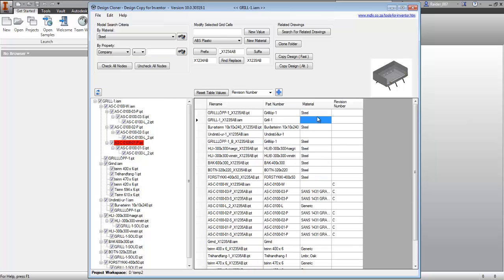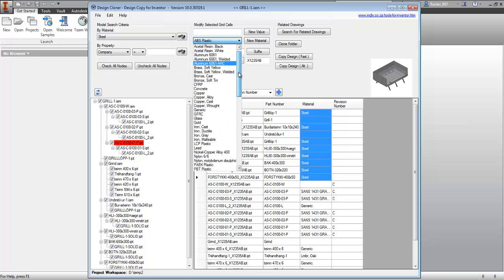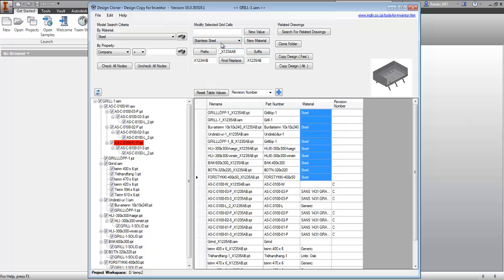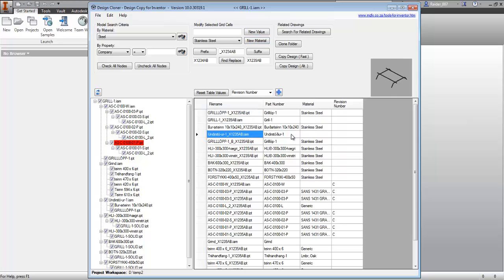Alright, so the next one I want to change is all the steel components, maybe to a new material. So I'm going to say, right, I want to make all the steel parts here stainless steel. So let's go and change it to stainless steel and say new material. You'll notice that the material will only be updated for IPTs. IAMs can't have a material, so it automatically won't select and update those cells.